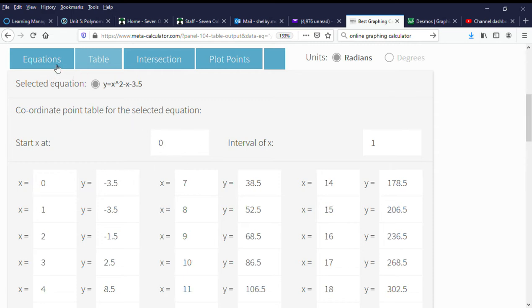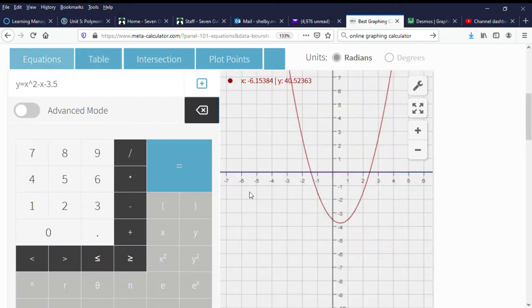So let's just go back to the equation. What that means is that right here, you'll notice that it's really hard to hover your mouse over in this program. And this is not the idea. We want to be using the tools to get the exact values. So when x is 0, y is minus 3.5. So that's giving us our y-intercept.